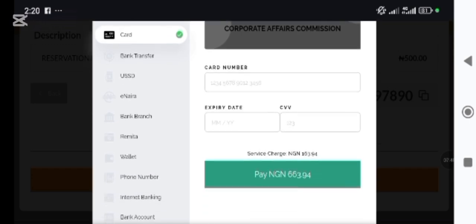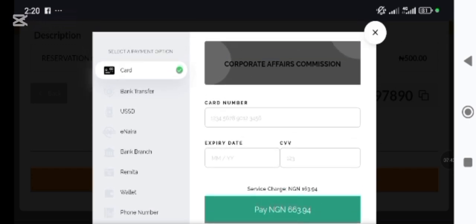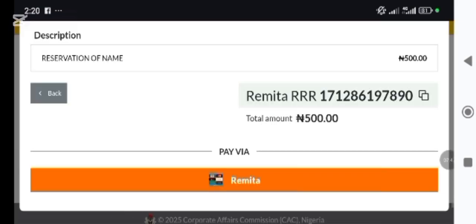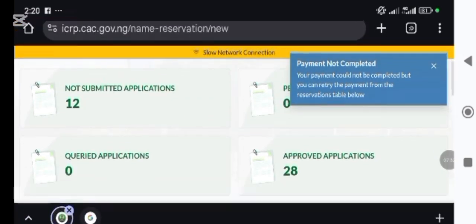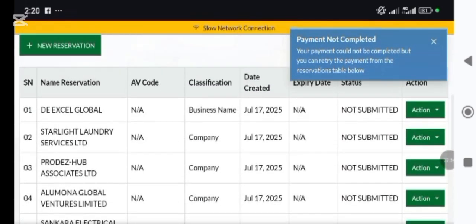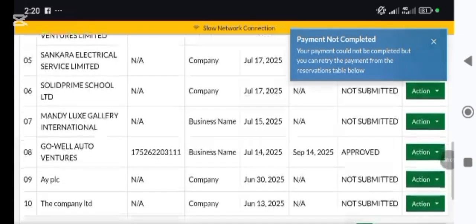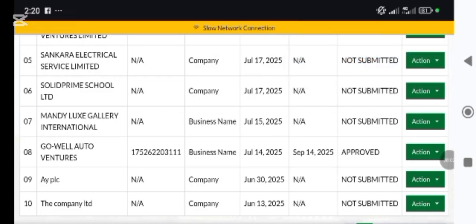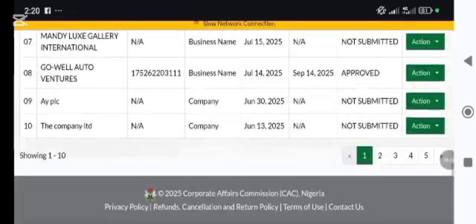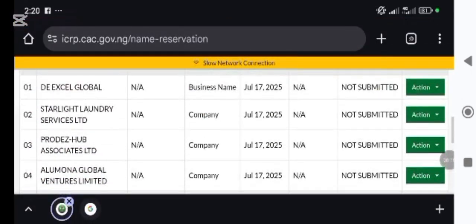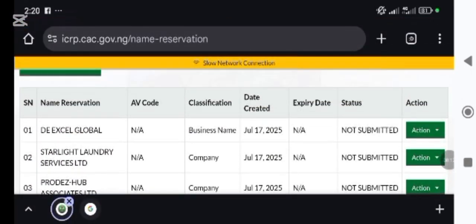So since it's up, you just put in your card details and click the payment, and once the payment is done, the next thing you will see is that the reservation will be made and it will come down to not submitted application. You will see that here, this Excel Global would now be submitted, and when it's approved, you will see what is written here, approved. So that is what will happen after you have made the payment.